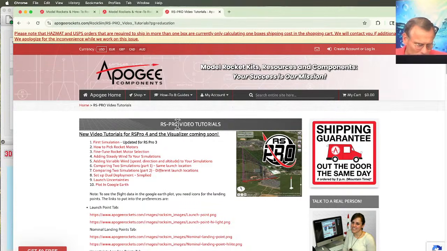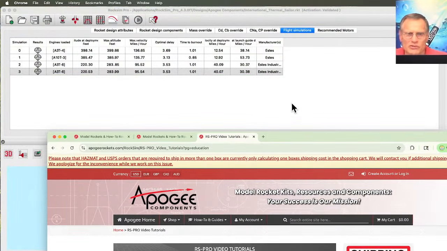Okay, so let me go to this first question, is there any possible way of simulating active control air brakes in RockSim? So the answer is yes and no. It can be done, but not in RockSim. It's got to be done in RockSim Pro. But there's that free trial of RockSim Pro, so you can do it.